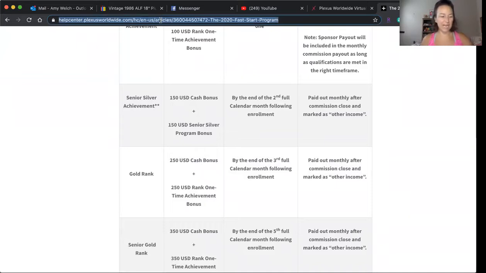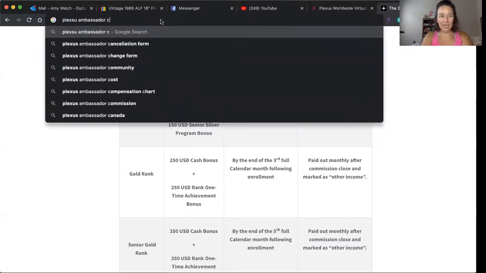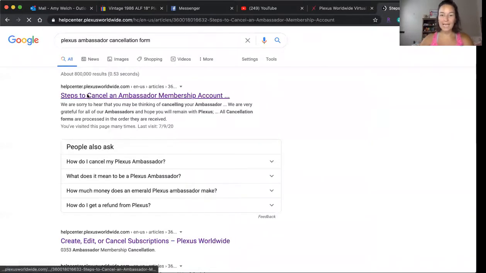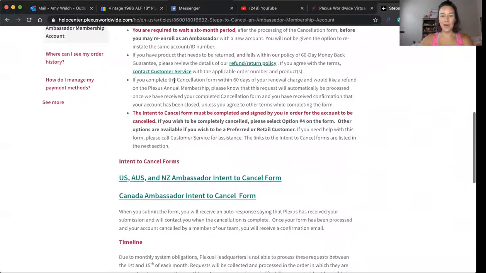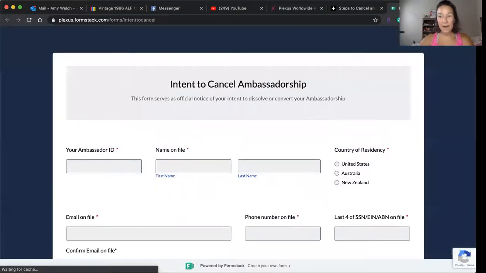Oh, we get this question a lot, right? Where is the form to cancel an account? Where's the form to clear out an ambassador? So let me show you. Plexus Ambassador cancellation form. Google, there it is right there. How to cancel an ambassador account. Takes you right to the help center. Here you go. There is the intent to cancel form, and it pulls it right up, my friends.